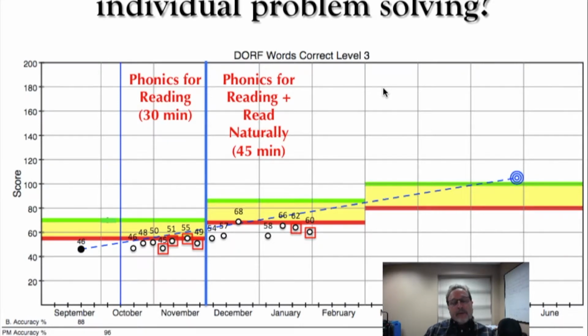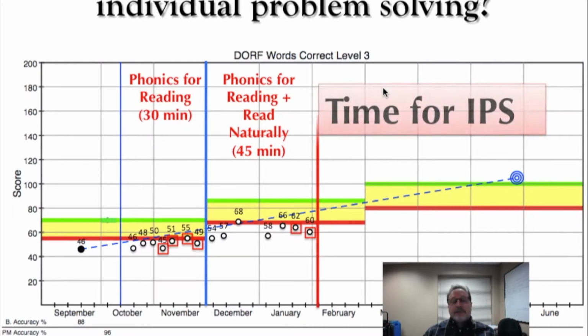The truth of the matter is that just clearly isn't enough to really impact performance and move students forward in a significant way. But this level of intervention, both in terms of the programs and the time that's being devoted, really should be making a difference for most students. And if the student isn't responding after this, it's a pretty good indication that it's time for individual problem solving.